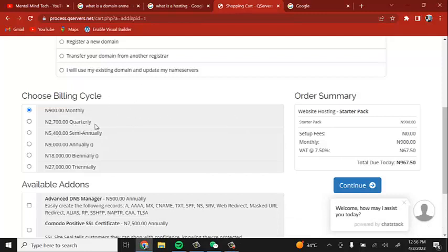Now, this 2,700 a month quarterly is for about 3 months. This 5,400 naira semi-annually, you know what that is. The 9,000 naira annually means a full year. This is for 6 months. This is a full year. This is for 2 years, and this is for 3 years. Okay, so you can make your payment for the period of time you are capable of making your payment for.